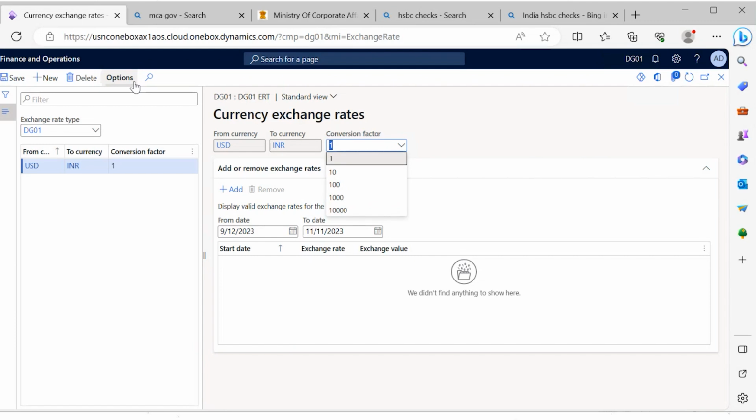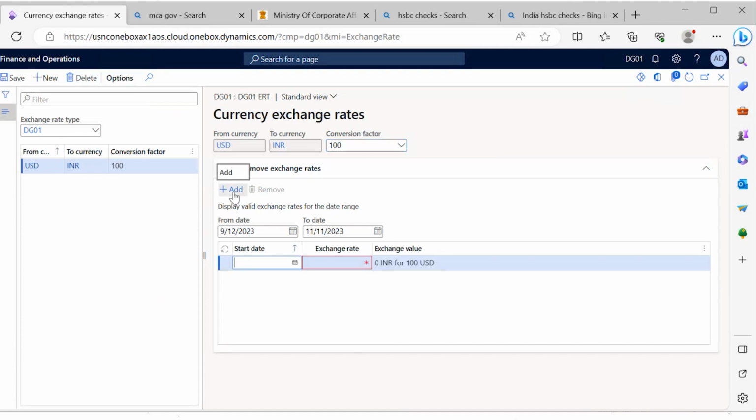So if I pay 1 rupee, will I get any dollars? No, right? If I pay 10 rupees, will I get any dollars? No. If I pay 100 rupees, at least I will get 1.2 cents, right? So I'm going to take a conversion of 100. You can even take one, but when you translate, it will come under 0.0000. To avoid that, you can use 100 as the denomination.